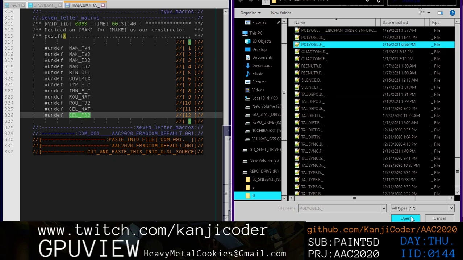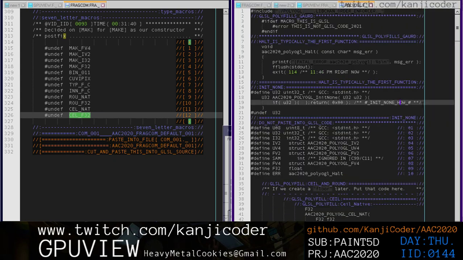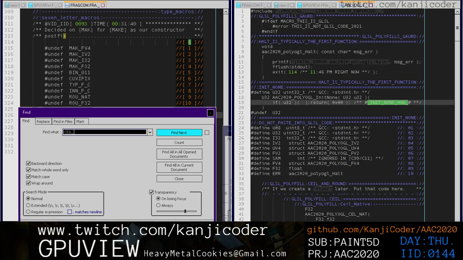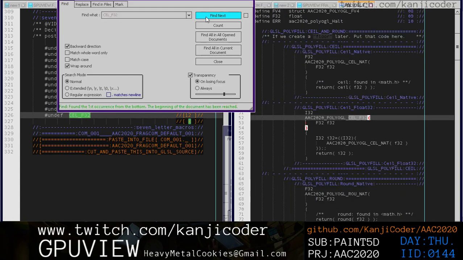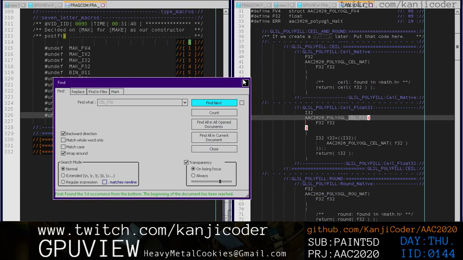So seal F32. What do we call it? Match whole word is probably on. Match case is probably on. Yeah, so seal F32, right? It takes a float 32 and returns the int 32.